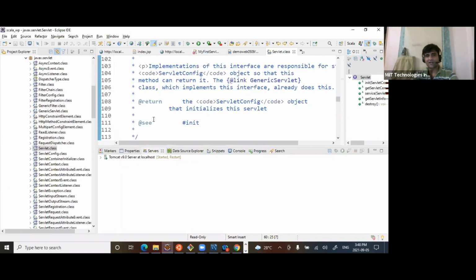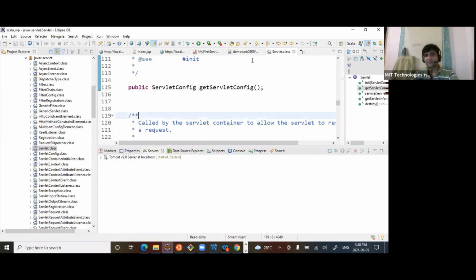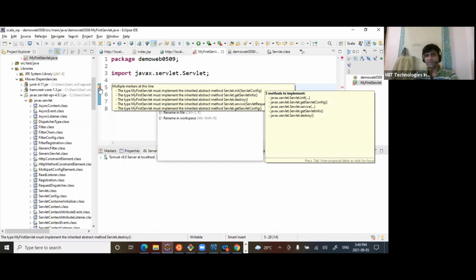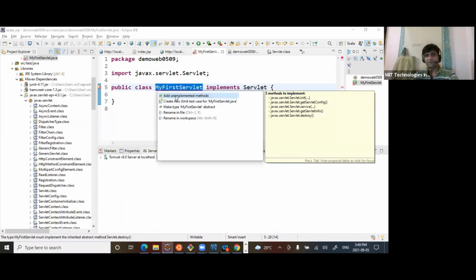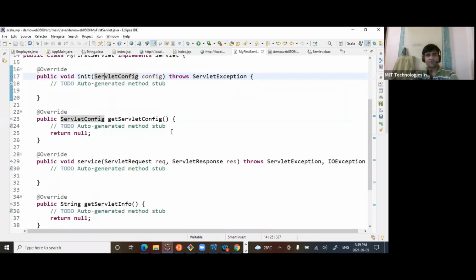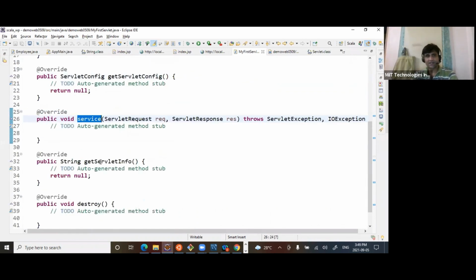Okay, there are so many abstract methods, right? These all are abstract methods. So whenever you are extending this class, you must implement this interface. You must provide all the methods, all 5 methods. Now you can see here we have the init method, get servlet config, the service method, and then get servlet info, and the destroy method.